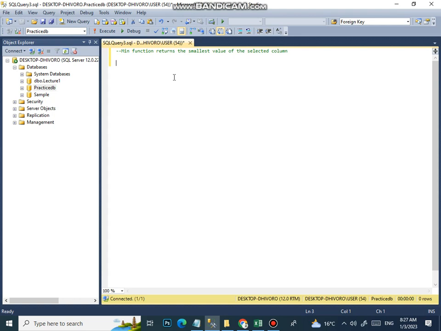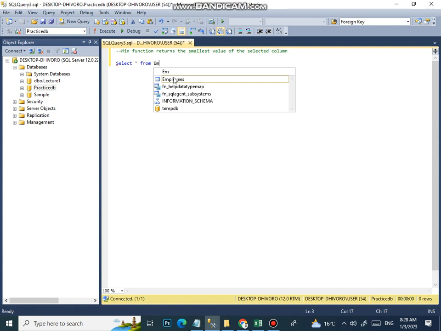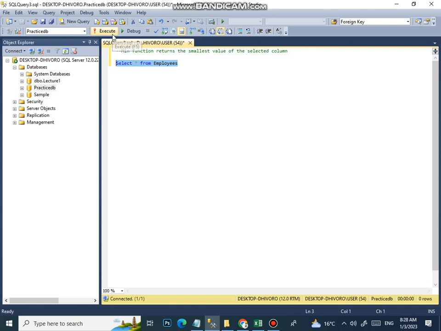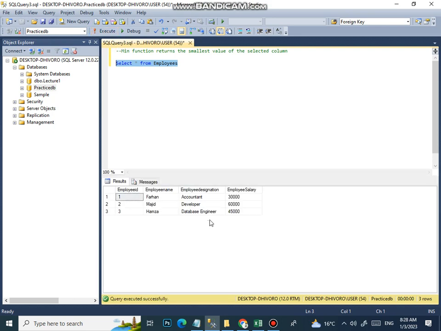For example, I'm selecting table employee. So here I'm selecting a table named as employees. So I've got 3 records in an employee table. Now let's say, for example, I want to search an employee with a minimum salary.